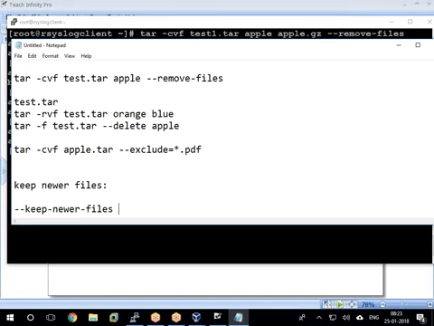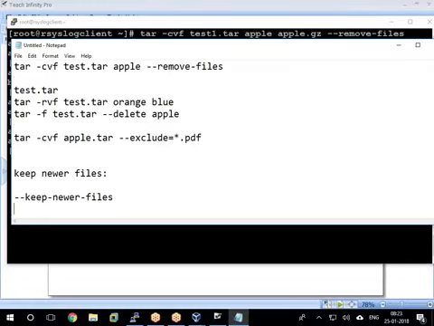We can prevent overwriting newer files with older files from the archive. See, you created backups somewhere, and something went wrong at the source. Some files got removed accidentally. Now we have a backup, right? Already we created one archive stored somewhere, so from that we want to extract those files.